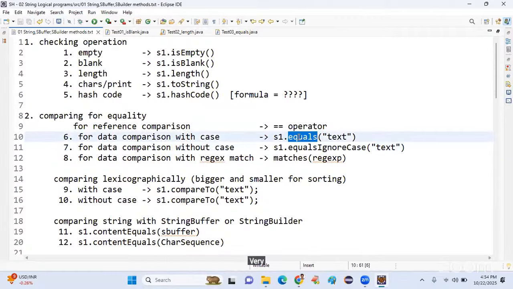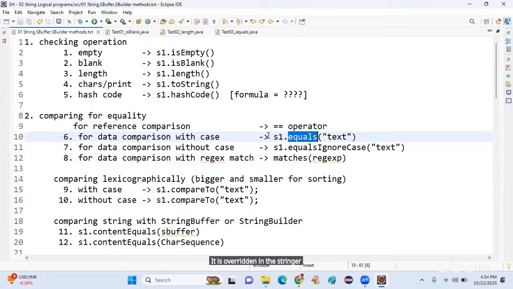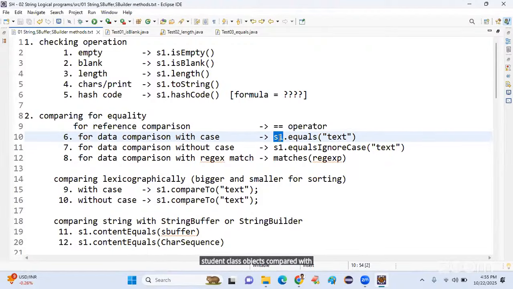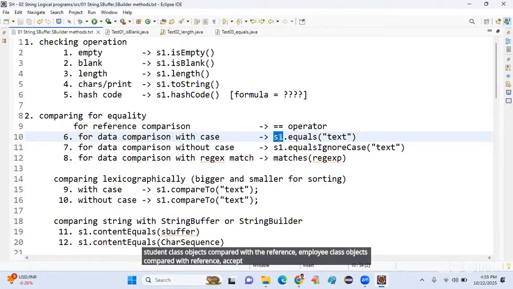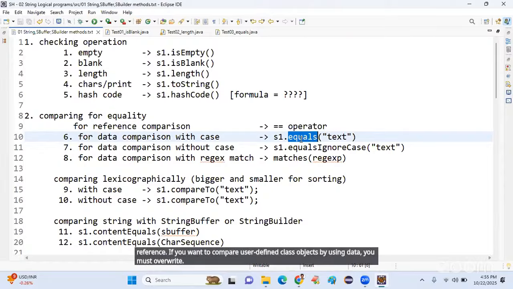Very important: the equals method does not belong to the String class. It belongs to the java.lang.Object class, the superclass of all classes. It is overridden in the String class to compare string objects by data. That doesn't mean every class's objects compare by data. Student class objects compare by reference, Employee class objects compare by reference. Except String, all remaining classes compare objects by reference. If you want to compare user-defined class objects by data, you must override the equals method in the subclass.